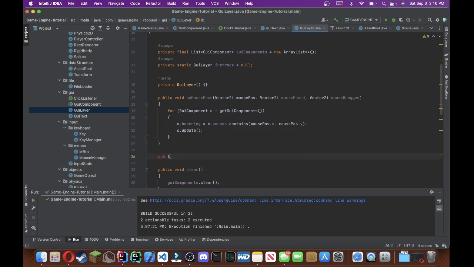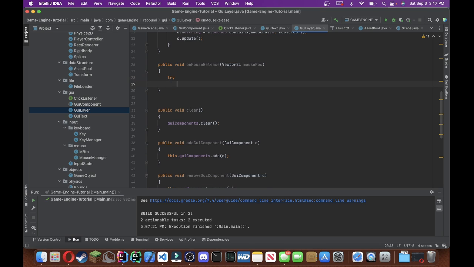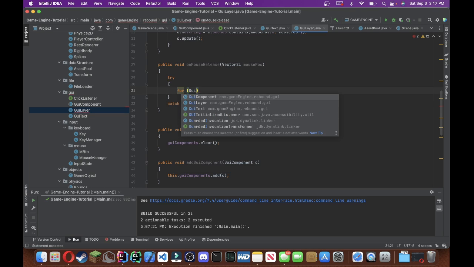We'll do public void onMouseRelease, int xMouse, int yMouse, and this can actually be a Vector2i mousePosition. And in here we'll try and catch a ConcurrentModificationException, but we'll just ignore any error that we get because who cares? It's all iterating so quickly that it doesn't really matter.